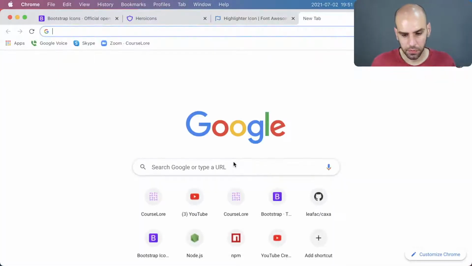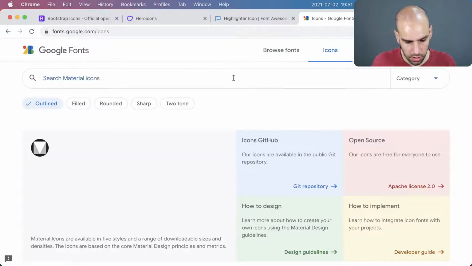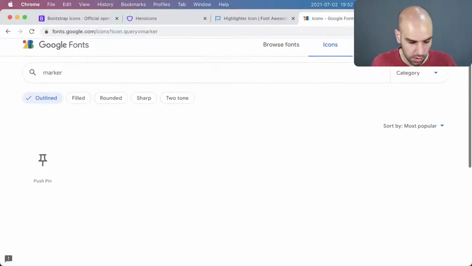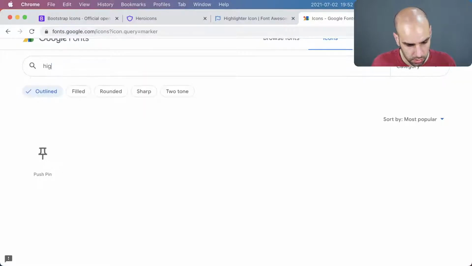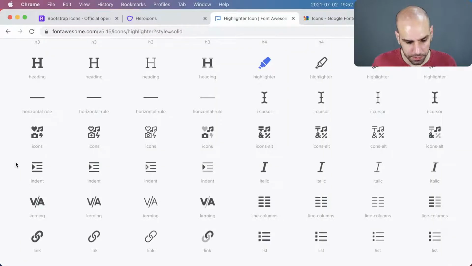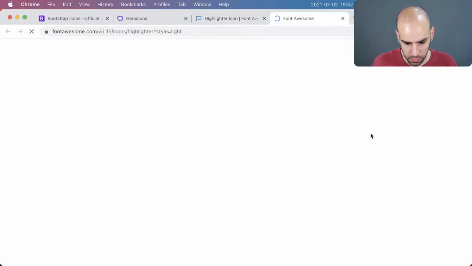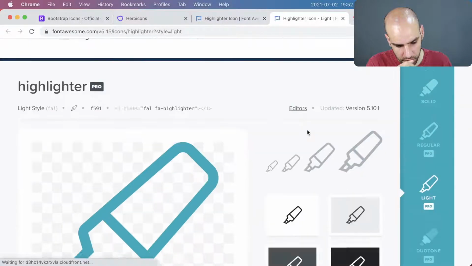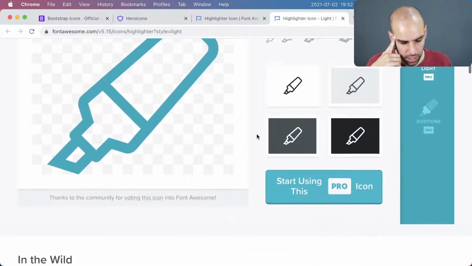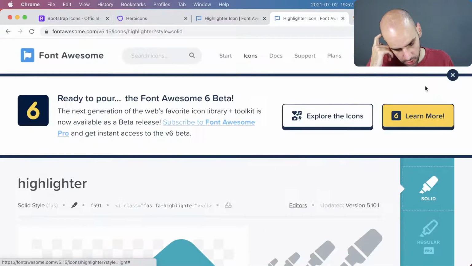There is also the Google icons. No. Nothing for highlighter. Yeah, that's what I don't like about Font Awesome. I can never tell what I can use and what is paid.